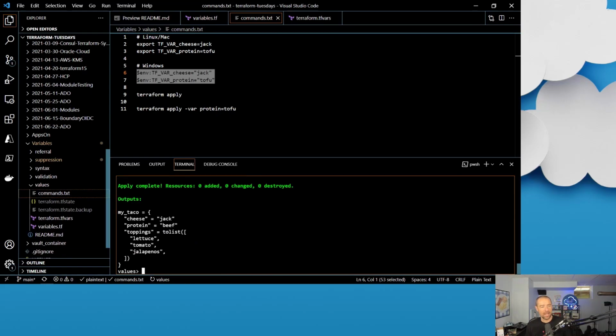There we go. All right, so we can see our cheese is now Jack because it found that in our environment variable. Our protein is beef because Terraform TF vars took precedence over our environment variable, and the toppings list is the same. Now let's try one more command here.